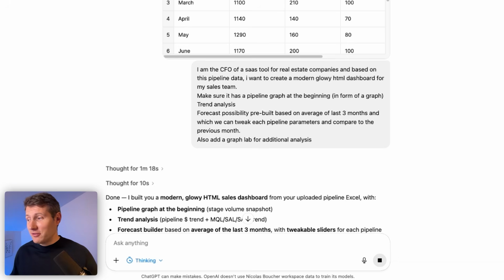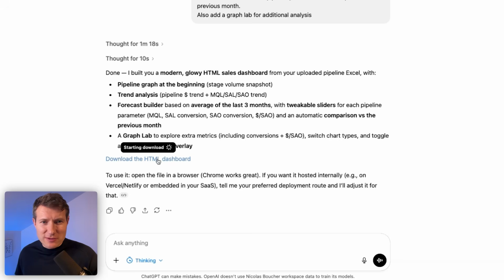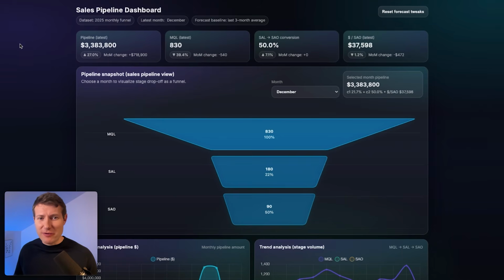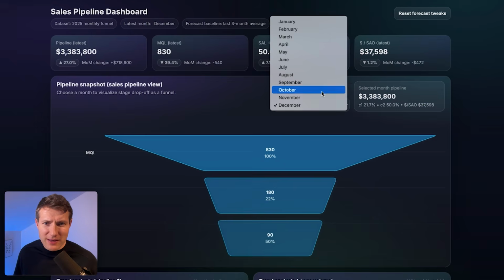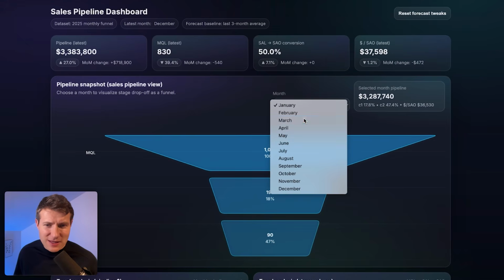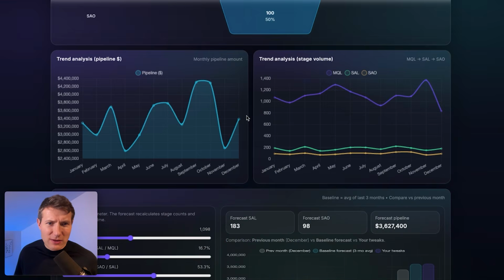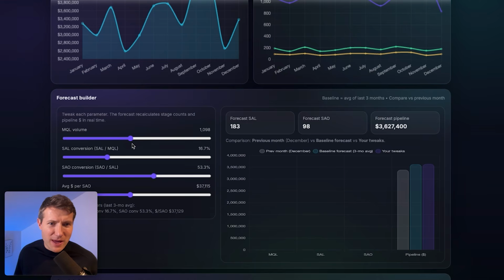Now the file is uploaded, and let's create this HTML dashboard. So finally, after a few minutes, it created a dashboard. Now let's click to see the results. Here's our dashboard open in front of us. We have here the total of the pipeline, the marketing qualified leads. But what is really cool here, we have the pipeline. I can change the month and see the difference in the pipeline results. What I can also see is the trend, the comparison. If I want, I can make a forecast.